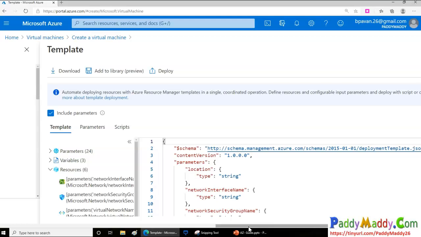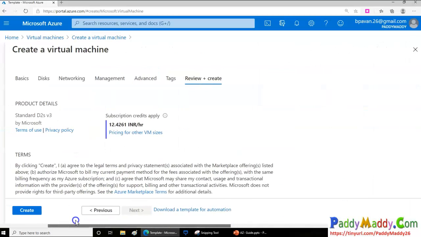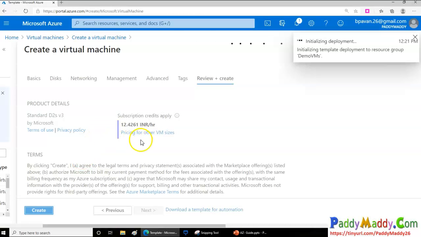ARM is the latest one, and 99% of the resources are already moved to ARM. With this you can easily apply even RBAC, all those great advantages you have with the ARM model, which we have talked about in a different lecture about ARM. But for now I will click on create, so that it's going to create a virtual machine for us.